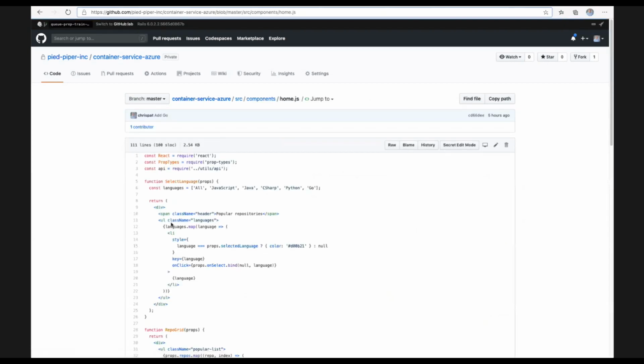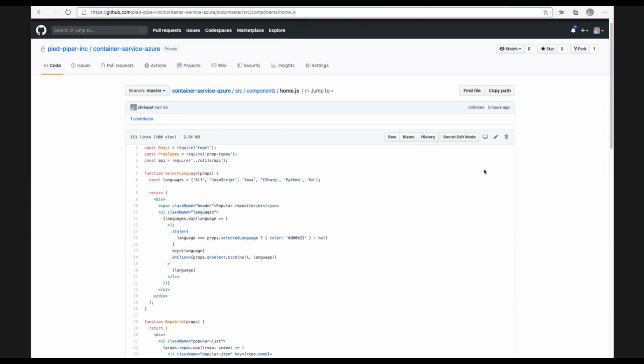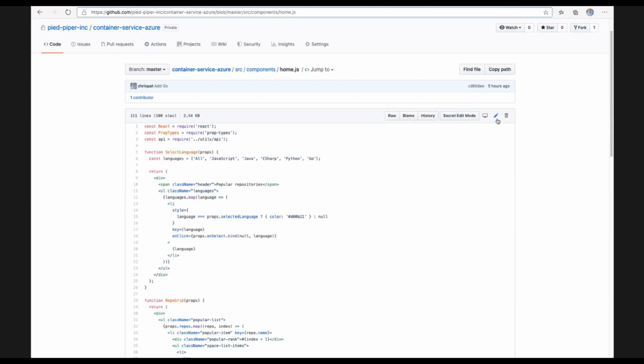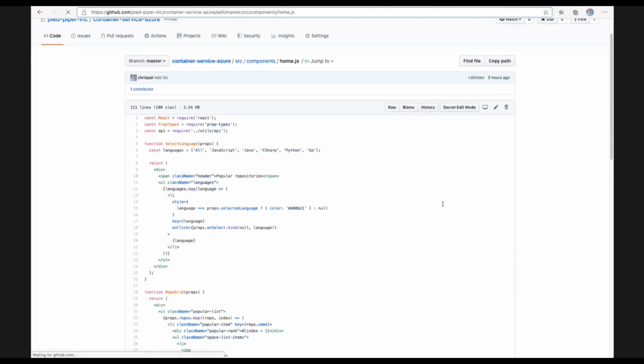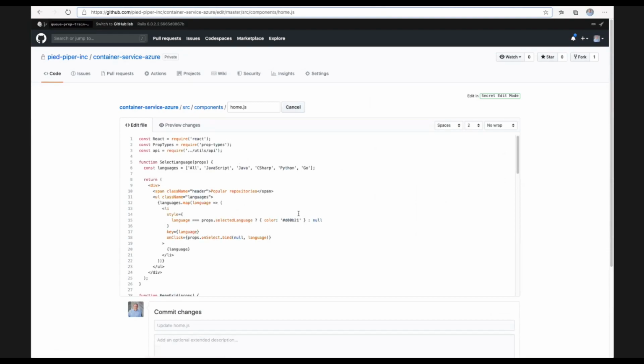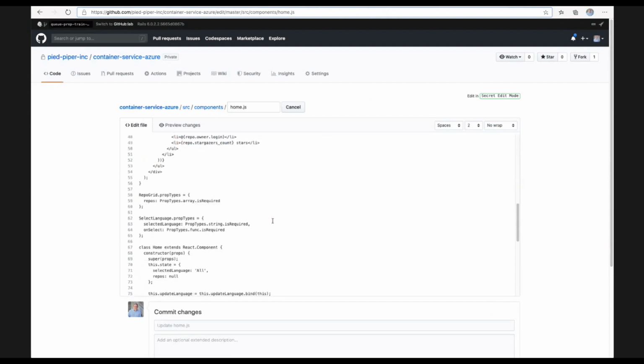So what I'm going to do is go in and make a quick change. Now, I could open this up in a codespace. That would have been a really cool thing to do. I think I'll try that later. But for now, since it's just a simple change to JavaScript, I'm going to edit right in the browser. So I'm going to go over here. I'm going to put Ruby as the first language after all. I think that looks good.